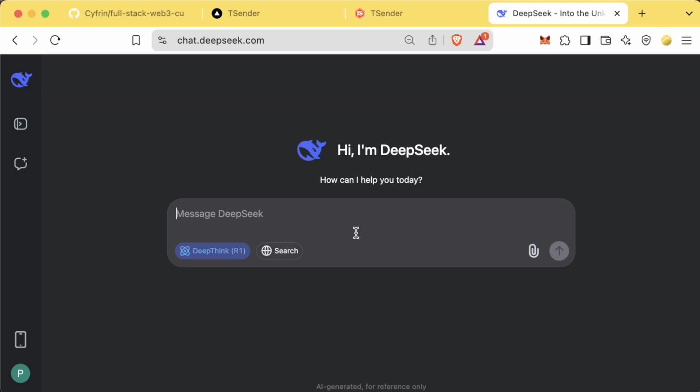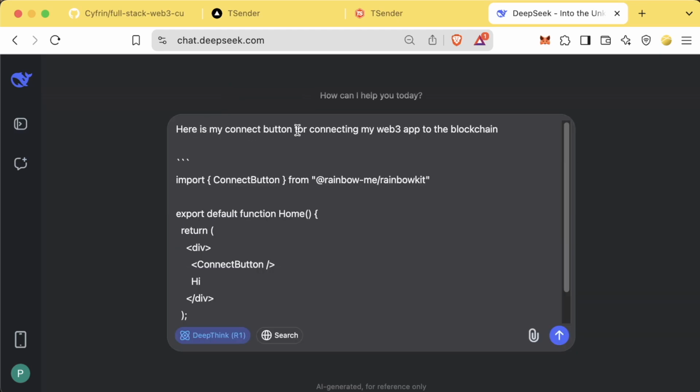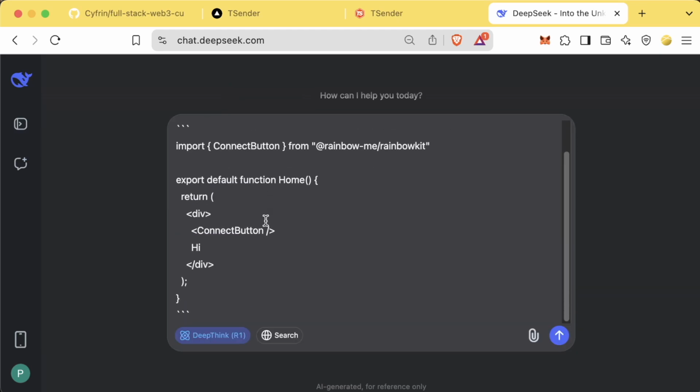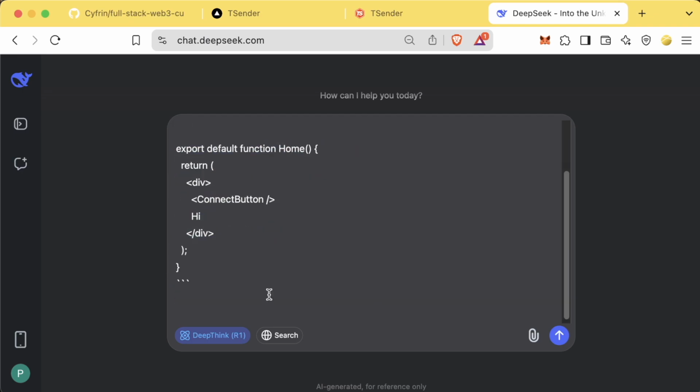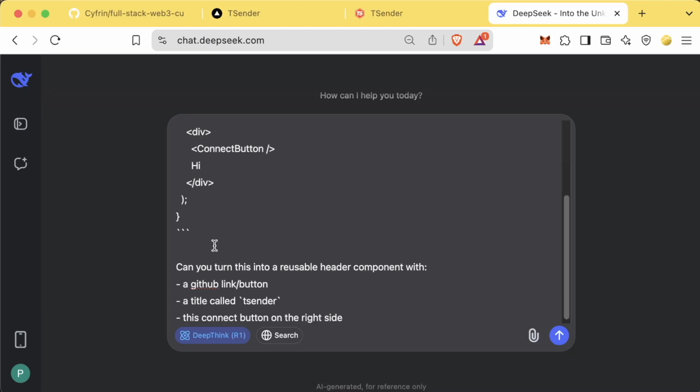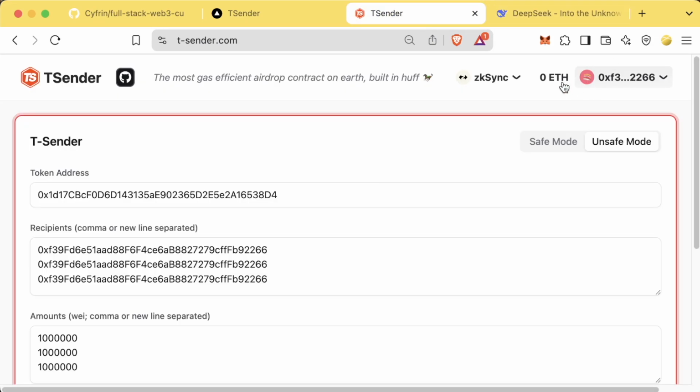I'm going to copy all this code here, and I'm going to say, here's my connect button for connecting my Web3 app to the blockchain. I'm going to put three backticks here, and put all the code in here. Then shift enter. I'm going to say, can you turn this into a reusable header component with a GitHub link/button, right? Because that's what we see here. A title called tsender, and the connect button on the right side.